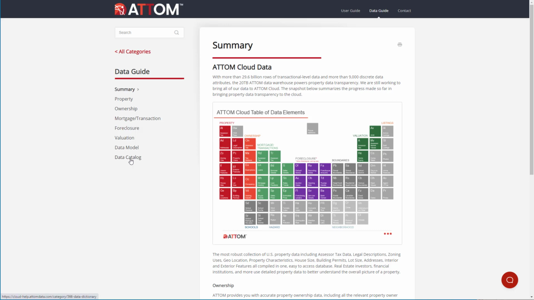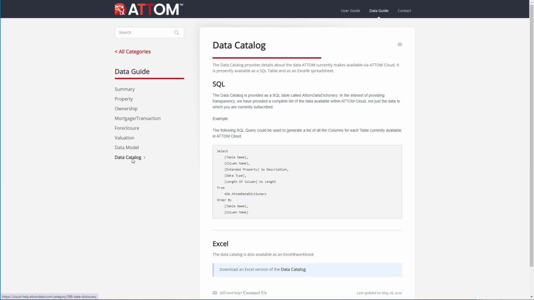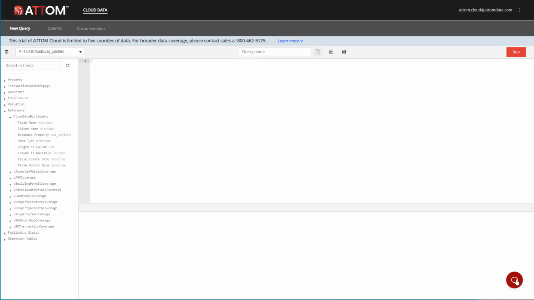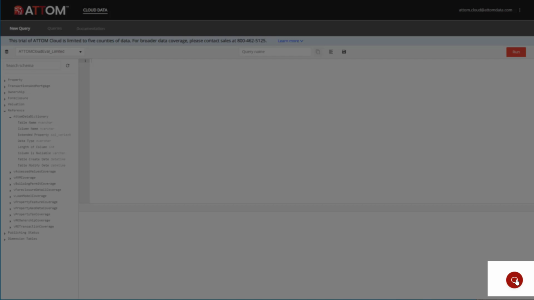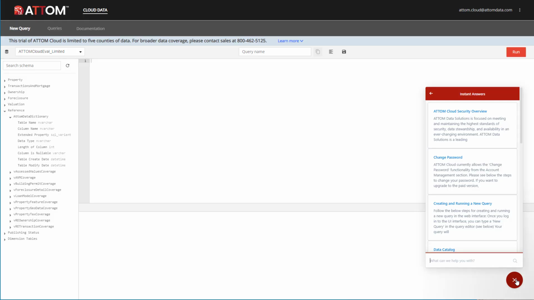The data guide also contains information about our data catalog, available via both a SQL table and an Excel spreadsheet. Simply click on the link provided to download an Excel version. The documentation can also be accessed directly from within ATTOM Cloud using the beacon that displays in the lower right of the screen. Enter a topic of interest to search our online documentation for matches. For example, I might be interested in learning more about foreclosure data.